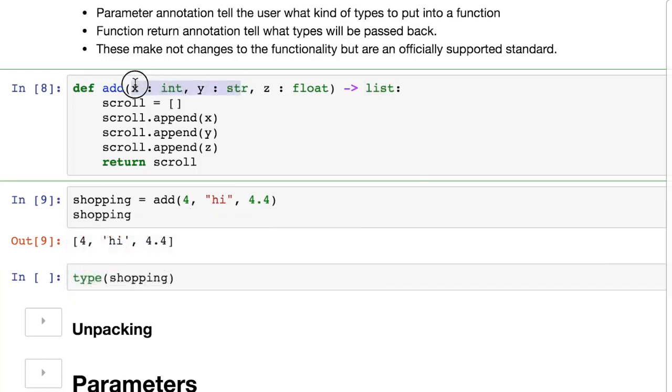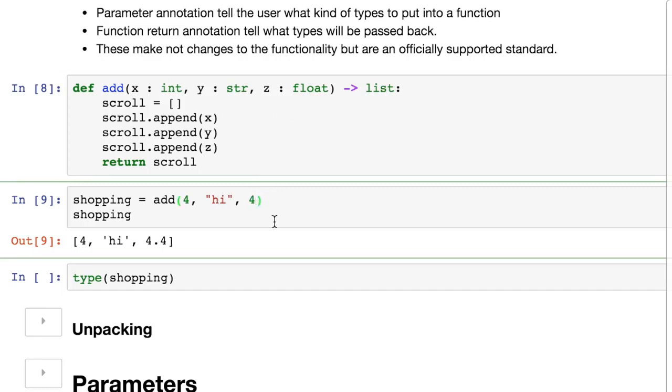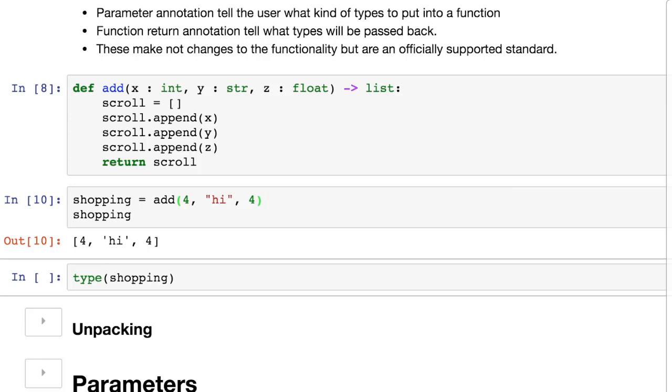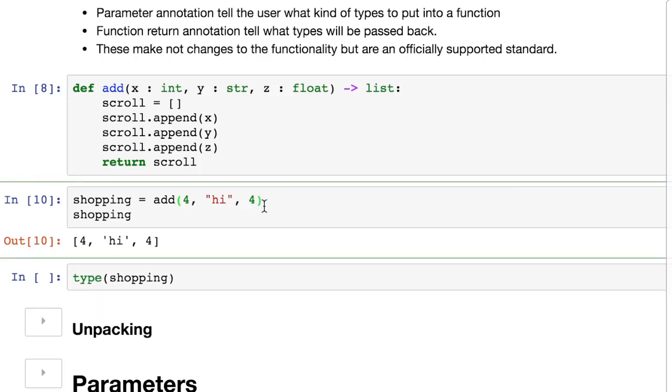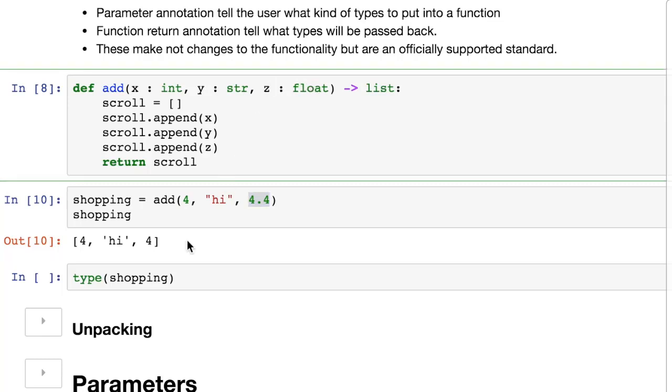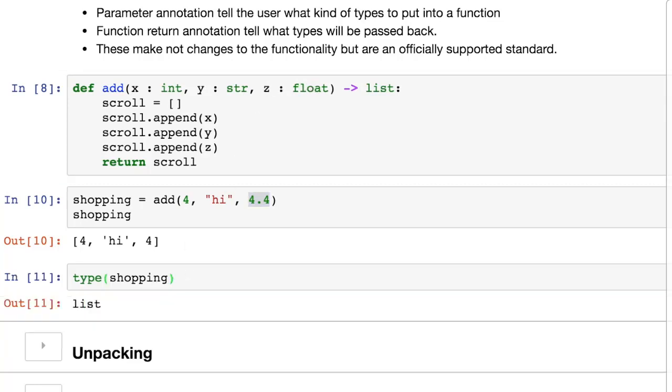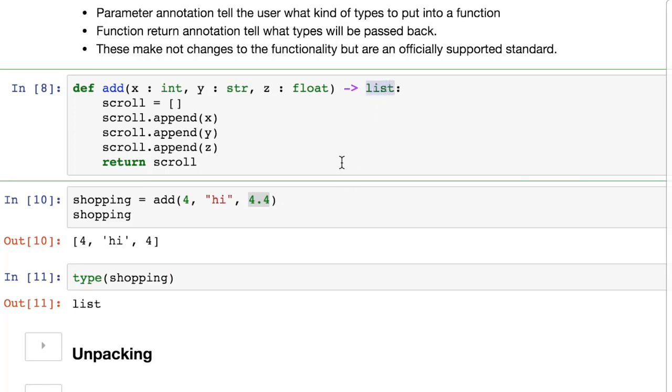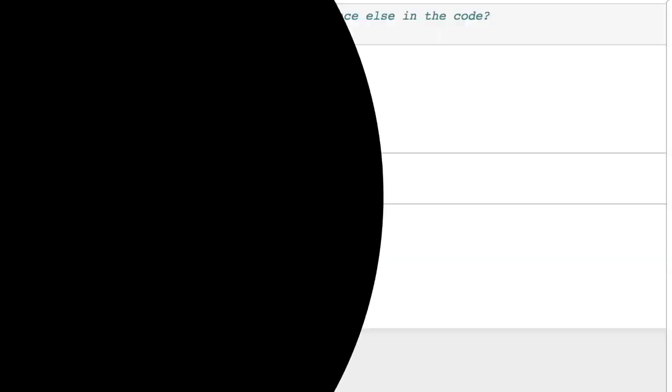So that's really the power of it. When you're working with a team, they can see what you were expecting, or it gives them more clarity on what you need. And it's not going to throw an error if you give it the wrong thing. It's just going to work, or not work, depending on what the logic is. But it's not necessarily something that is enforced either. So keep that in mind. And you can see that the type we got back was a list, just like I said it would. Okay, anyways, that's annotations.